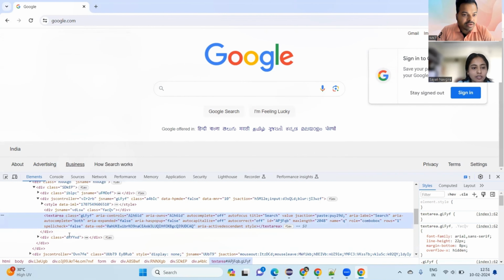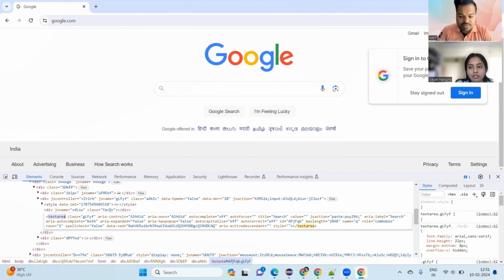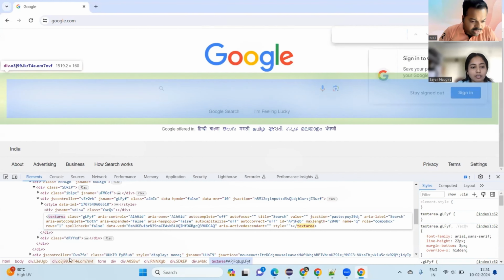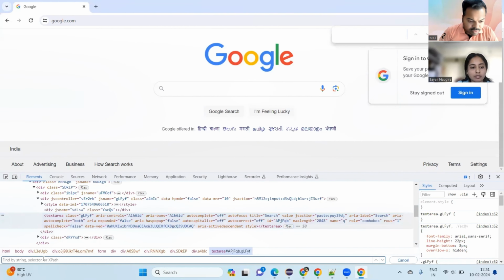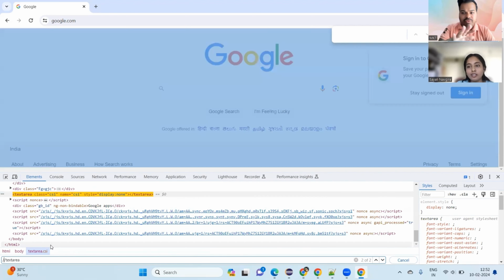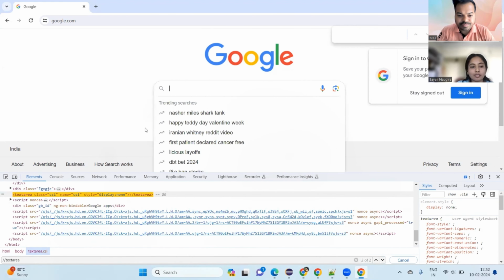Just do one thing. Go back there. Do Control F in the elements HTML code. Paste what you have copied, the double forward slash and then this. Press enter. Two text areas are there. Then you do the way you want. Here we can do indexing also in XPath. You can write your own XPath. I don't want to confuse you.